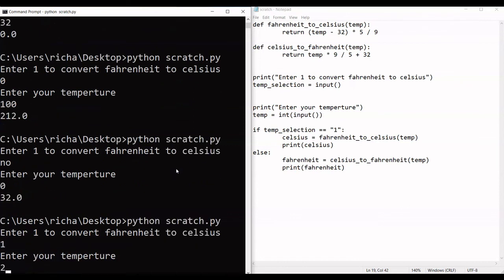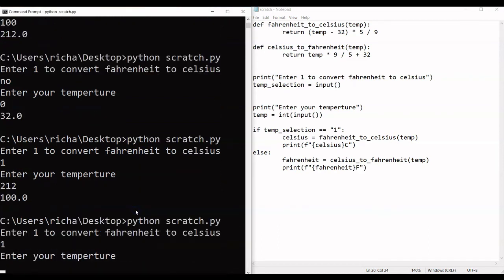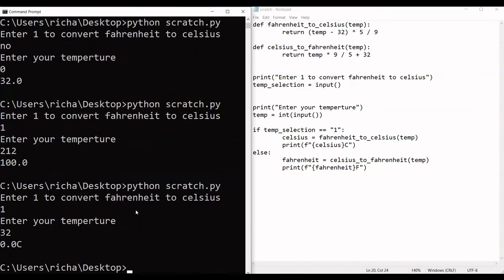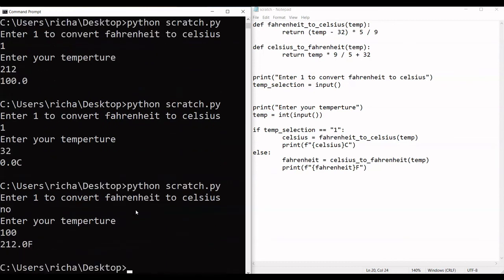So if I want to convert from Fahrenheit to Celsius, a quick check, and it does convert 212 Fahrenheit to Celsius. I can make this look a little bit nicer. I can make this a string, and since this is Celsius, I'll put C. And likewise, Fahrenheit, F. Run this, and I want to convert Fahrenheit to Celsius. Let's put 32 this time. It's 0C. And if I want to convert from Celsius to Fahrenheit, let's put 100, and I should get 212.